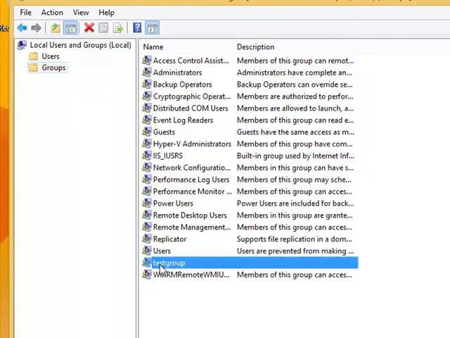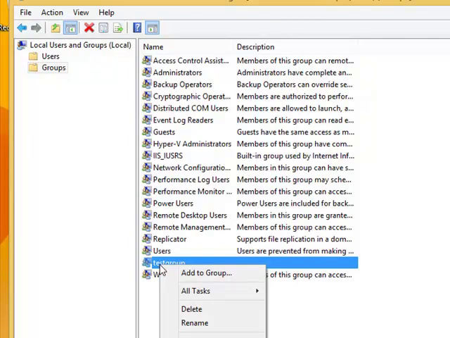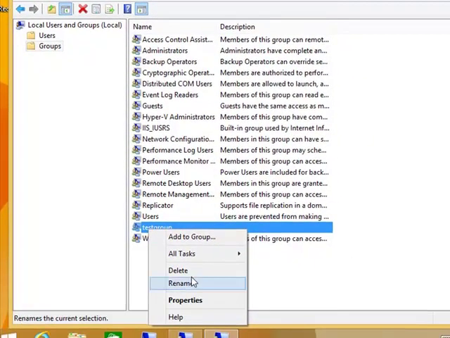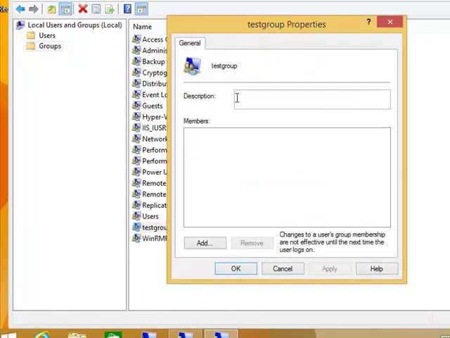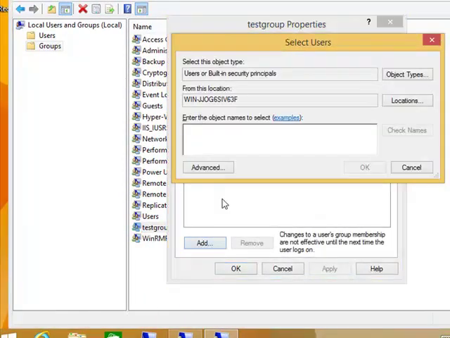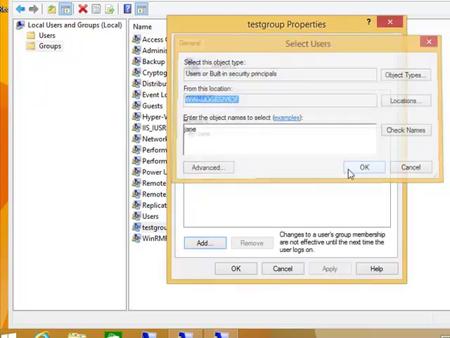Now this test group has nobody in it. I could have added people at the time I created the group, but I can also go in and say add to group, or I can go into the properties and add a member this way and say Jane. Okay, and hit that.